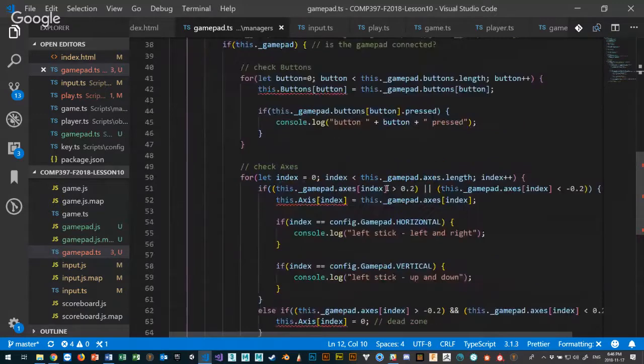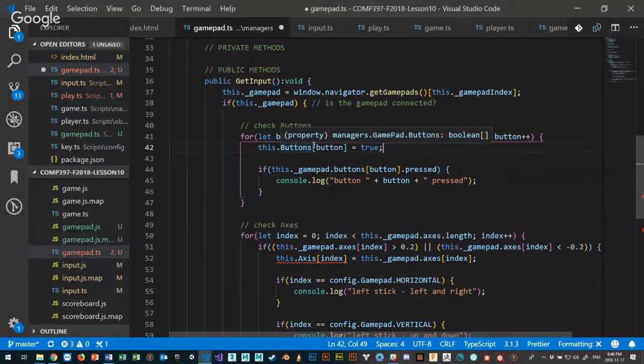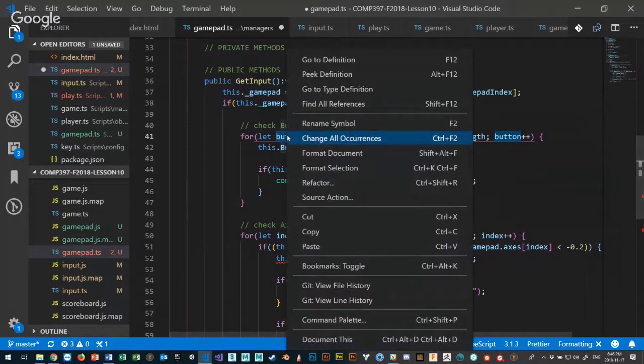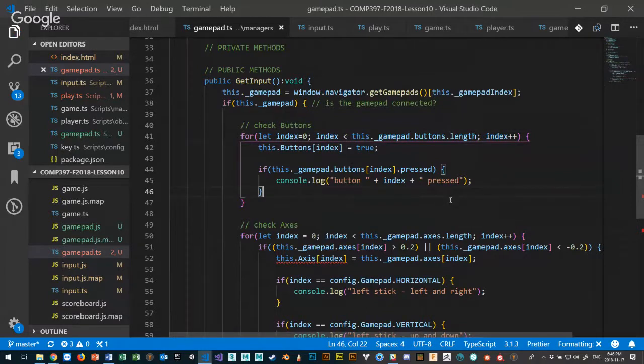And I'm going to say that, okay, this is the change. So if my button index is less than this.gamepad.buttons.length, then my buttons[index] is equal to true. So that button will be turned on. And just for consistency, this drives me crazy, I'm going to modify this so it says index. So rename symbol to index, because it just drives me nuts to see that. Okay, just a minor change.